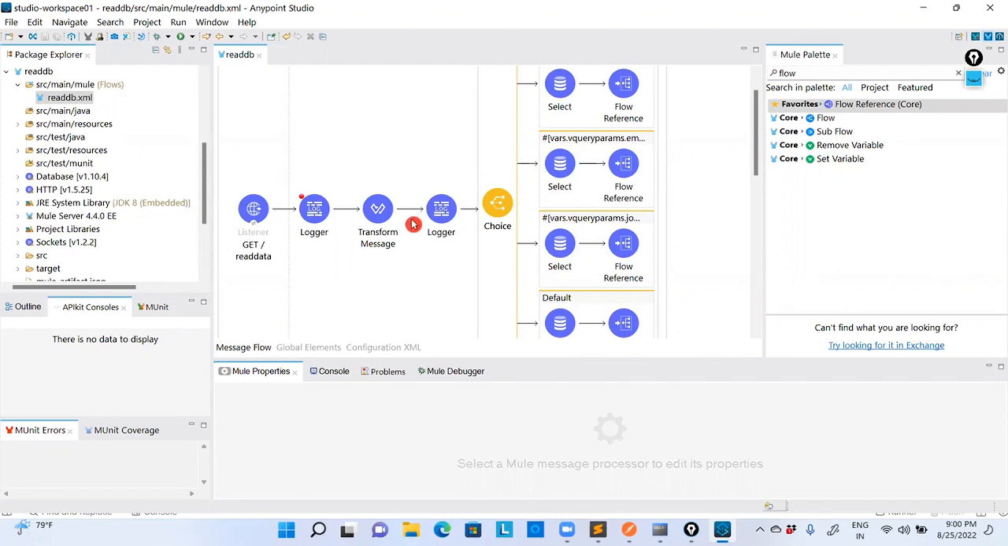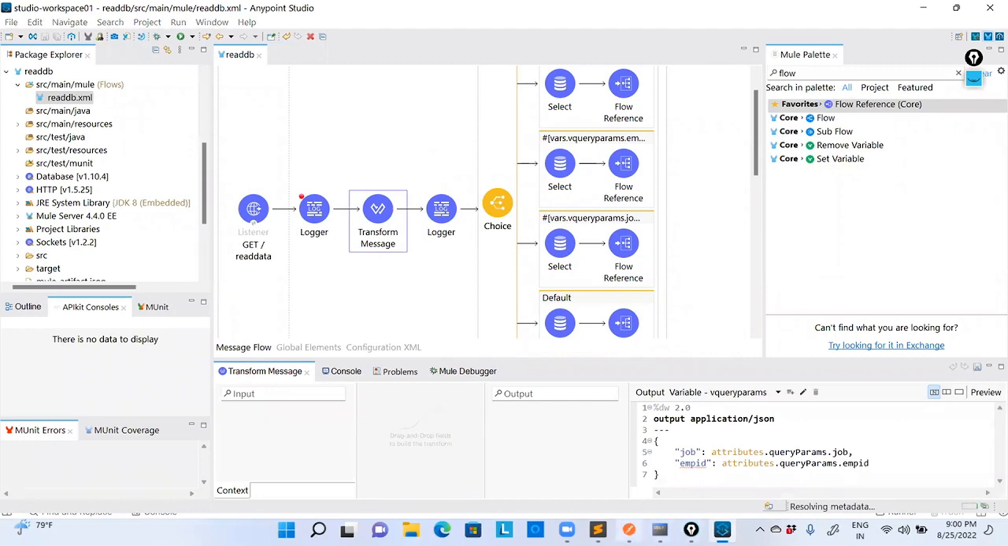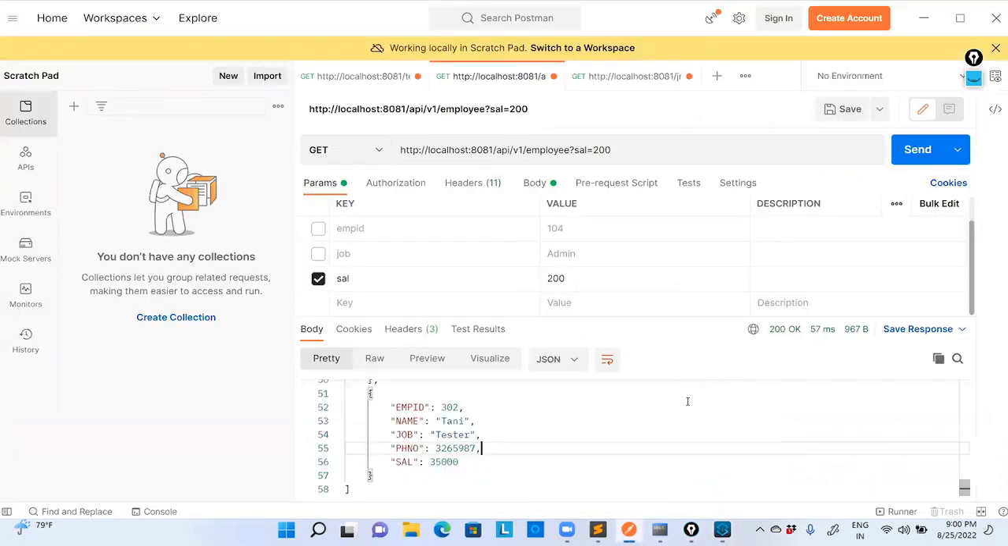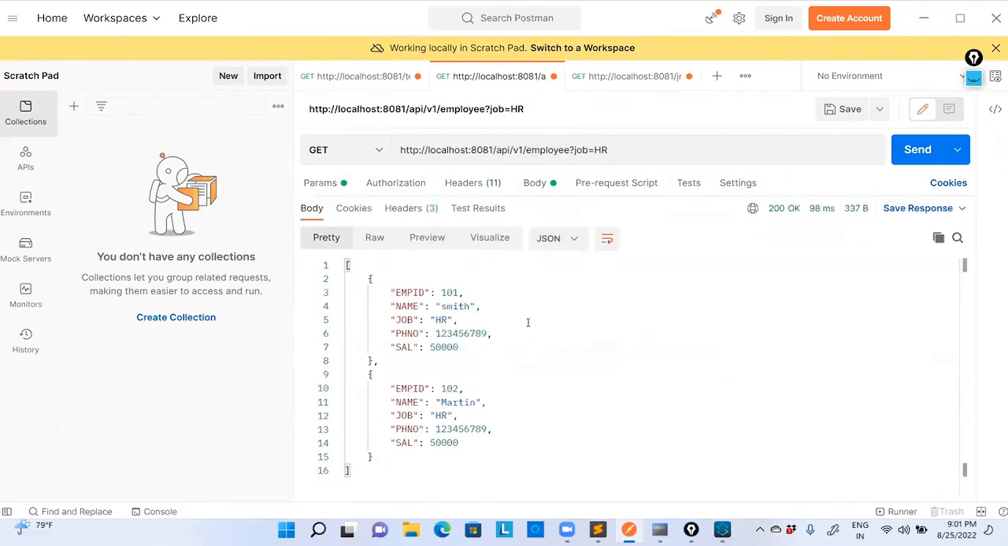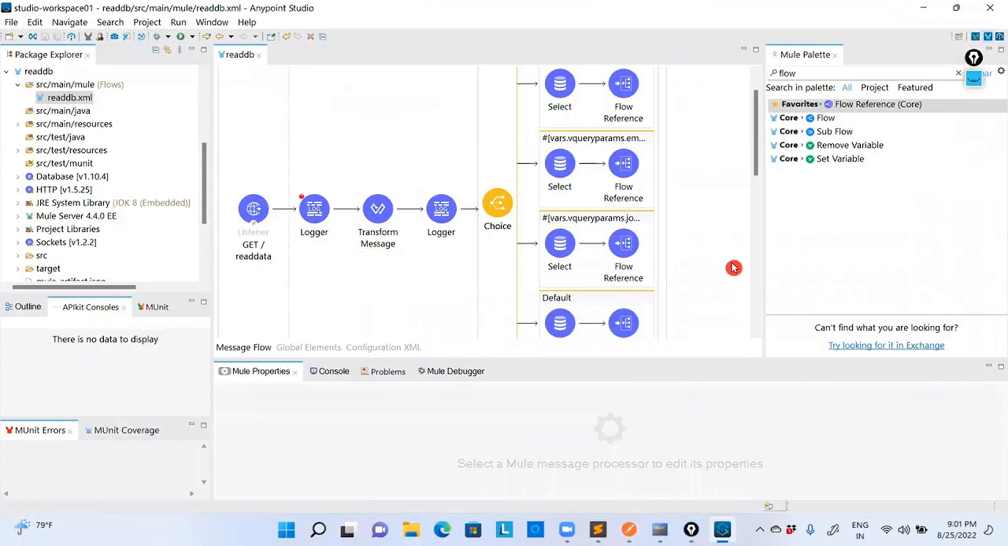Can you come back to Postman again? Just pass a query parameter, job equal to HR. And I'm not passing employee ID. I want to see the output. First I'll see the job only. Yeah, these are the only two. Got it. Okay, so just go on, create your own, then you can get it here.